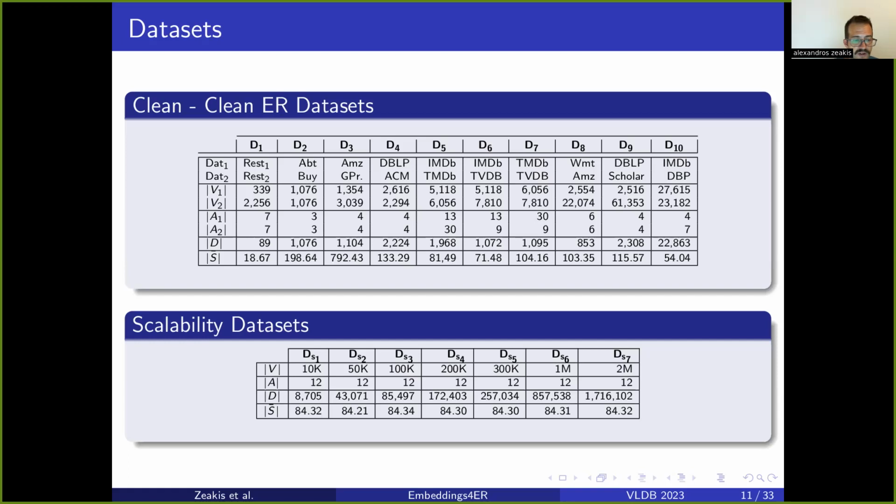The first two rows show the names of the datasets, which also hint to the type of data, for example, restaurant reviews, descriptions of products, etc. The next two rows show the number of entities and number of attributes per dataset accordingly. And finally, we have the number of duplicates and the average length of a sentence inside the dataset.